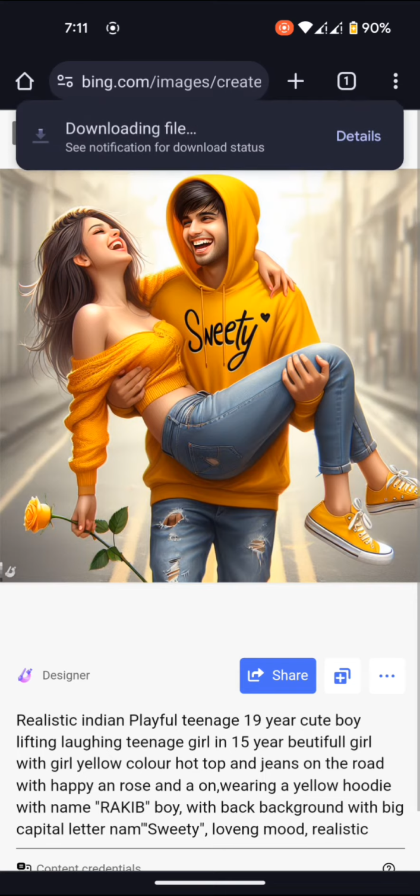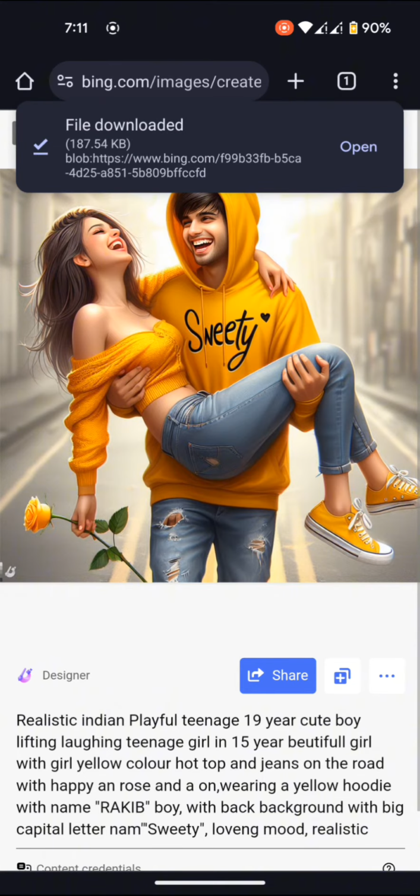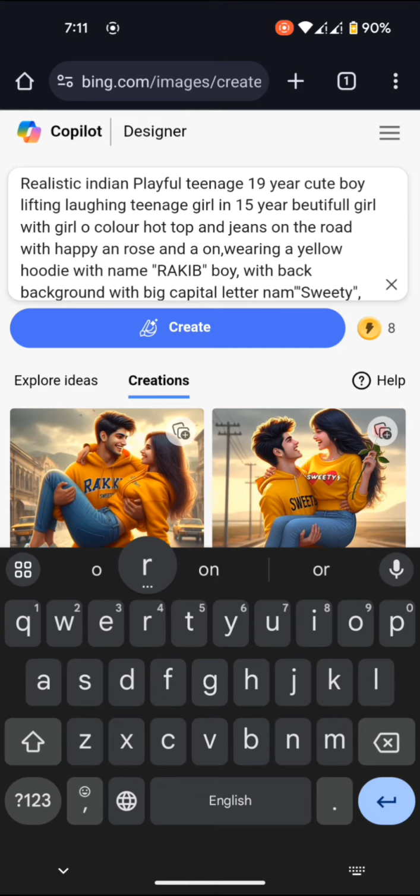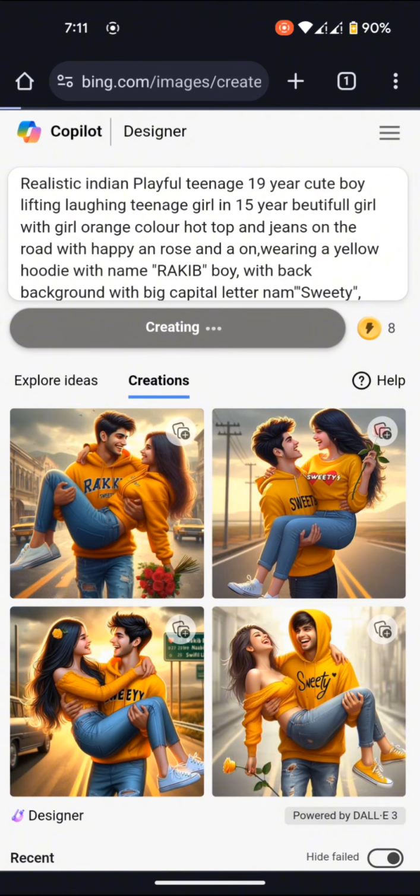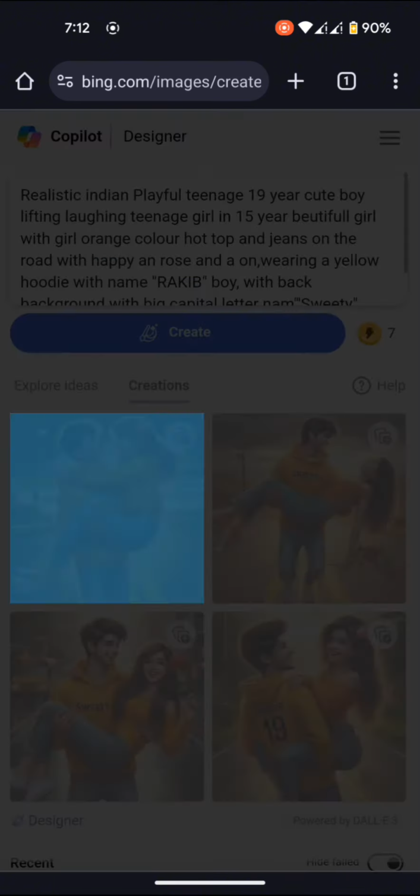Let's try another sample. Here you can take your prompt in the description. Click on Create button. Click on Image to preview.